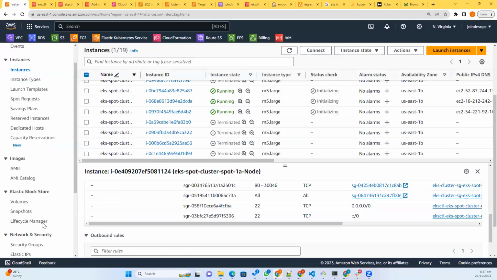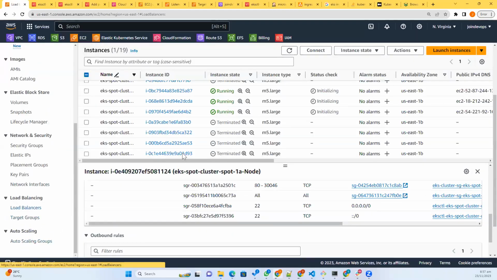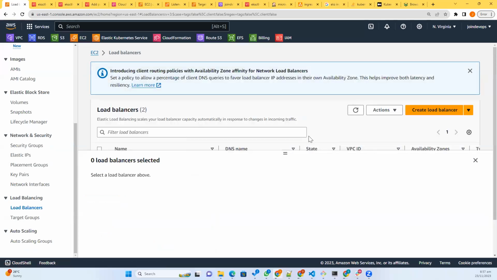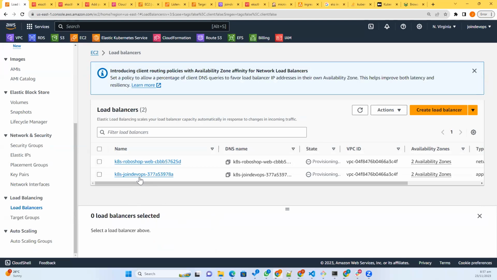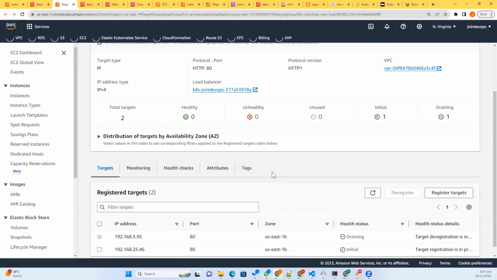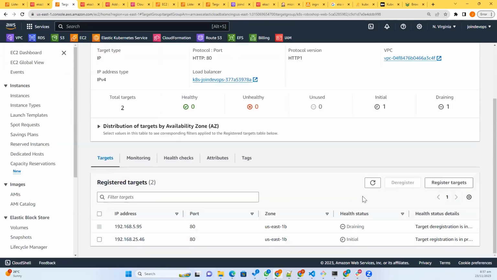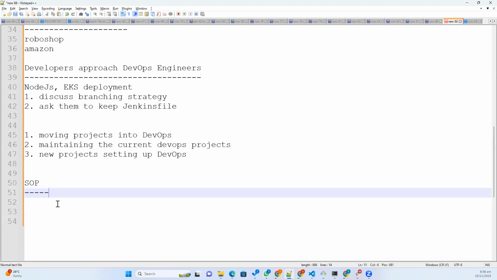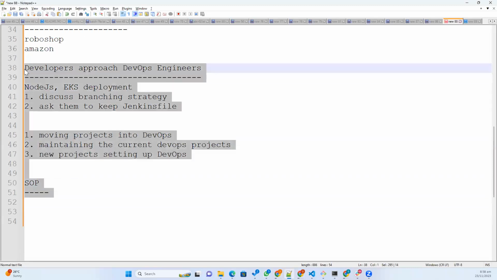So we will see the load balancers. It is provisioning. Sorry, time is extended. Okay, select it, create. So now I hope you guys understood how to explain this, what we are doing with the developers.